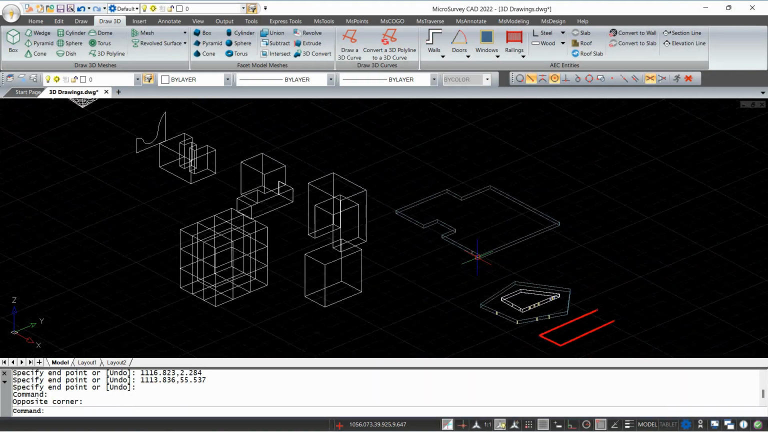In today's video I'm going to be showing you how to build a roof real quickly in MSCAD on pre-existing walls.